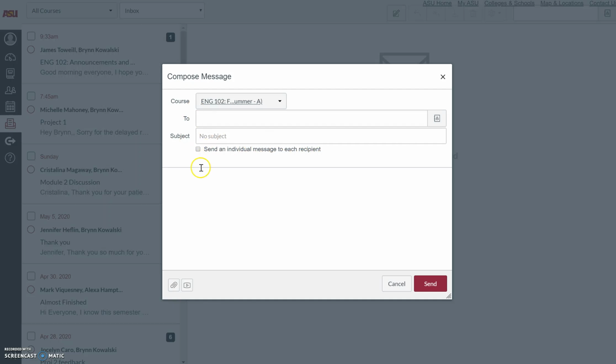Outline your subject, and then if you're messaging multiple people, you can also send an individual message to each recipient so that it doesn't create a message chain. But I usually end up conversing in groups, and so I won't click that button, and then I'm able to create a message chain that everybody can see within a particular group. You can also attach different files or embed media or audio.